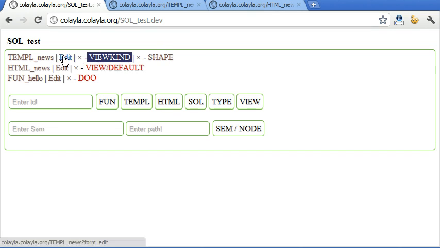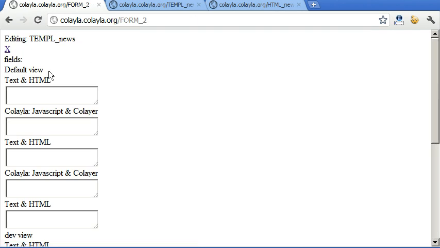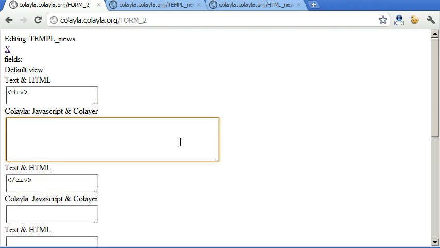So for this we go in edit of TEMPL news, and in edit of TEMPL news we see on top the default view. Again, we can add here text or Colayla. So we add a div tag. And then as Colayla, we want to write out something of that SEM. So we need the SEM. The SEM method gives access to the current SEM, whatever the current news is. So this S is now an object of a SEM. And what do we want?